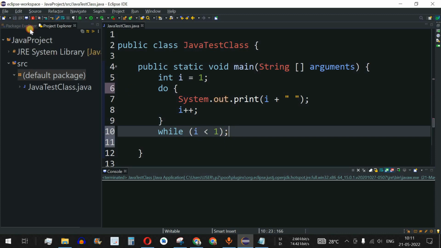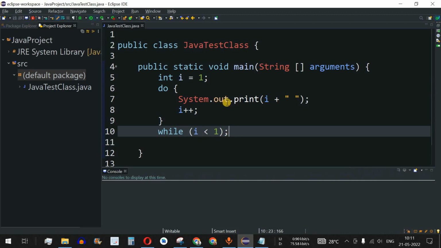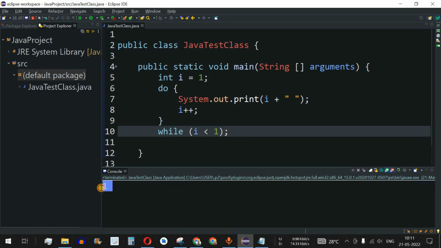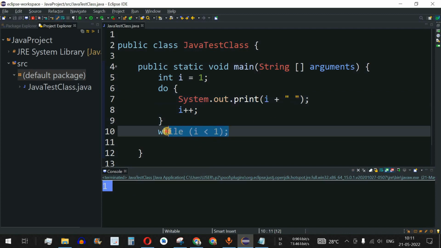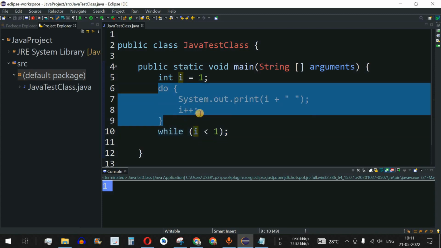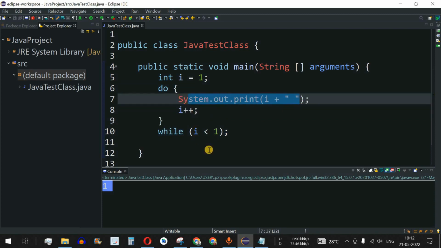So guys, let us save this file and try running this code. As we can see, 1 is getting printed. So the initial value of I was 1, which we were not able to print when we were putting just the while condition, in which case the condition was false initially. But the do while loop will help us execute this block of code at least once, and that is the reason why this print statement got executed and the value of I got printed, that is 1.